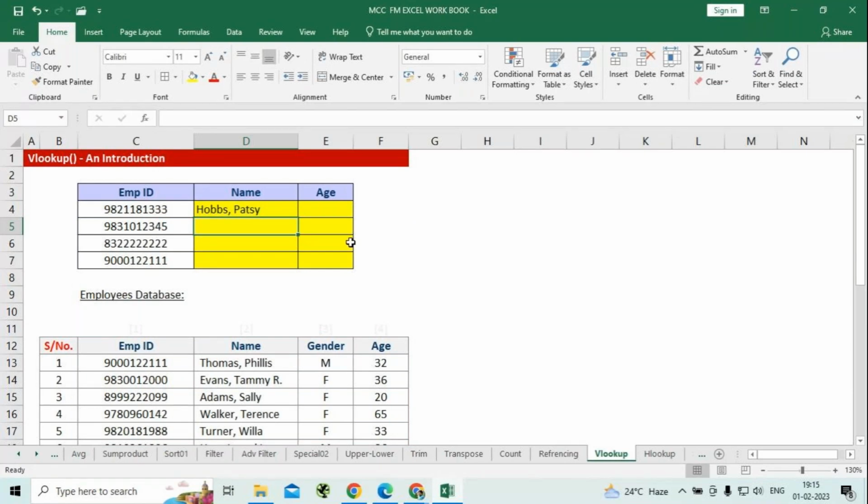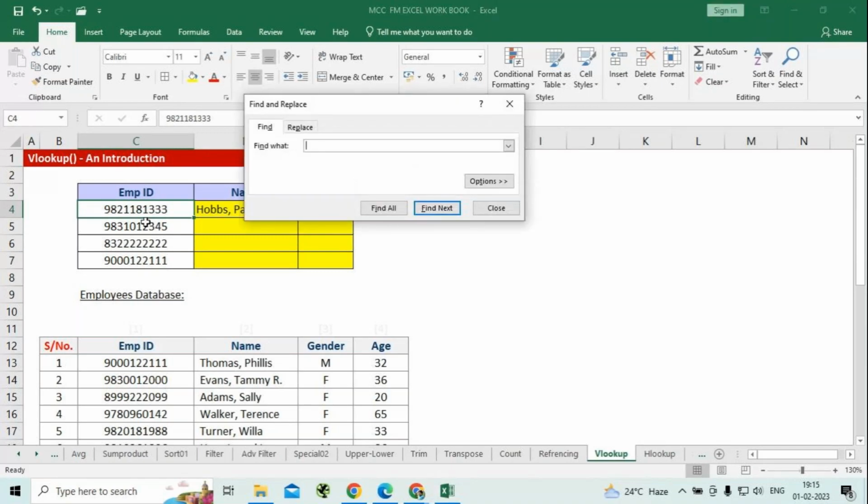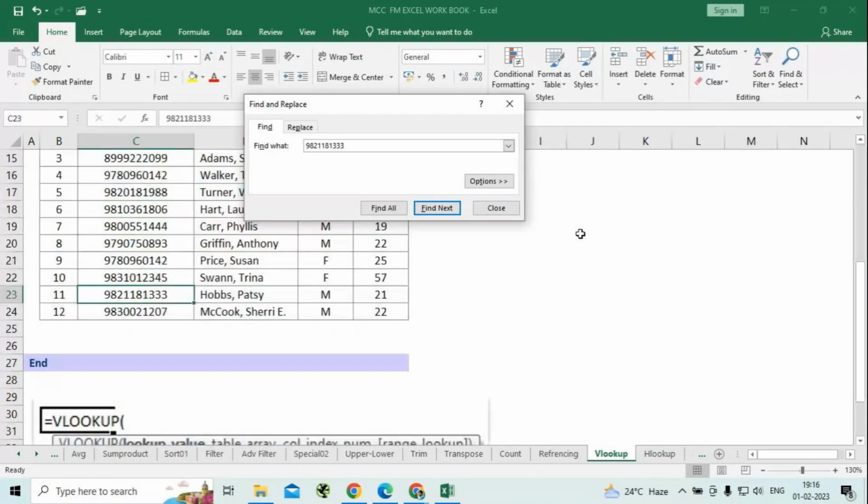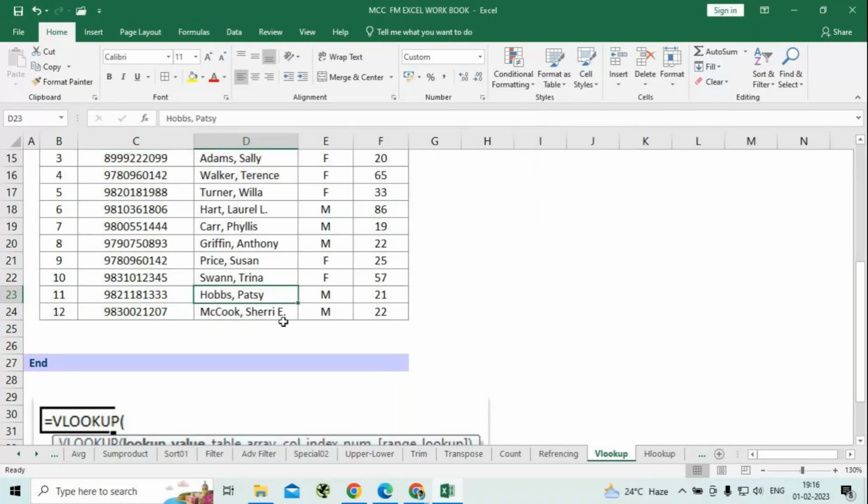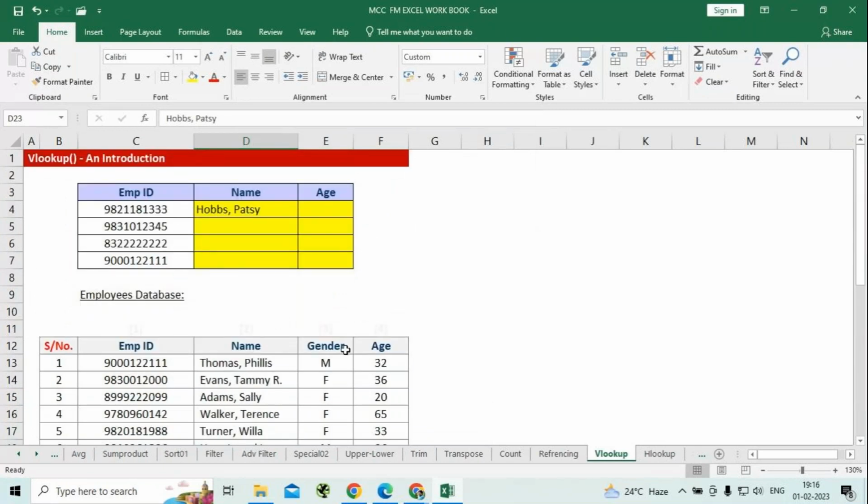Let me check it out. I'll press Ctrl F to find it and type this number, 982118133. Can you see the same number in the data, and the name of this ID holder is Ops Patsy. Is it the same name it is showing? Yes, sir. Okay, so this is how you are supposed to use the VLOOKUP function.